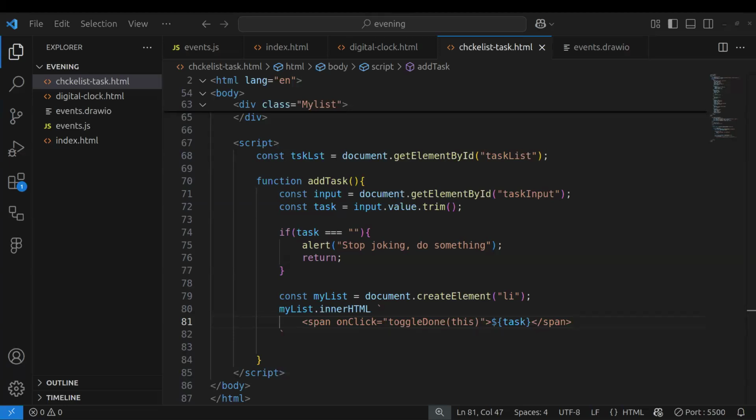Let me open the chats to see if people understand what I'm talking about here. Somebody saying what? Nope. Toggle done, we're going to call it down here. So let me explain this function line by line in a breakdown way. Thank you for the trial, everyone.